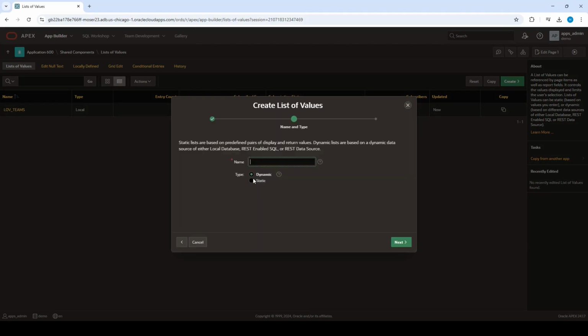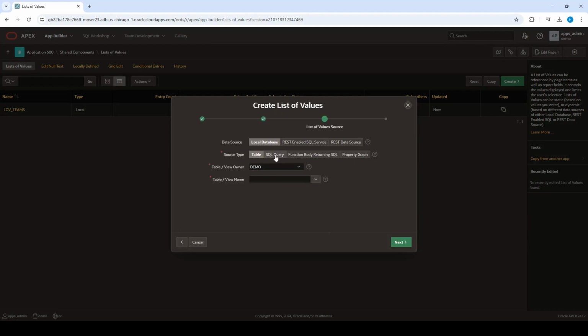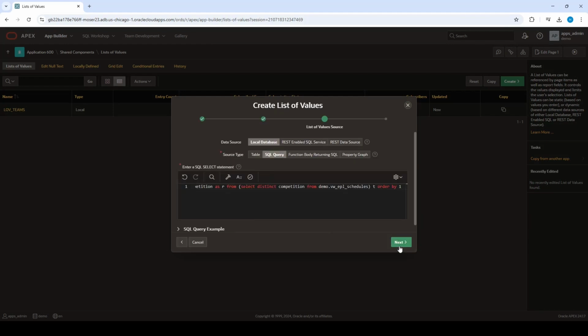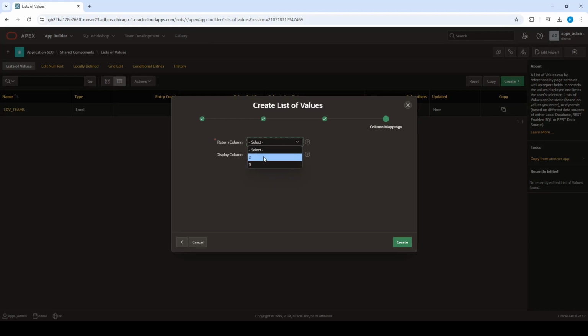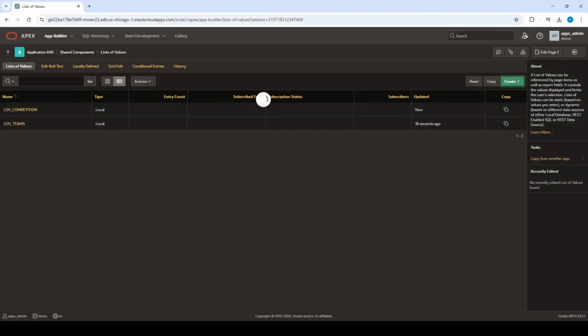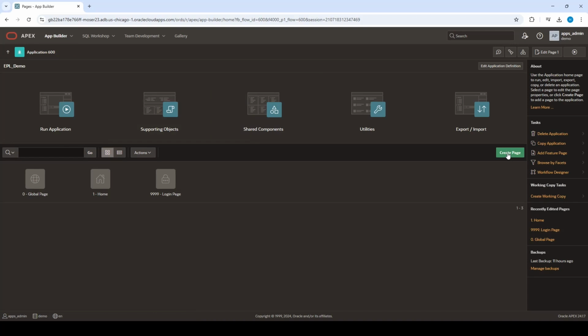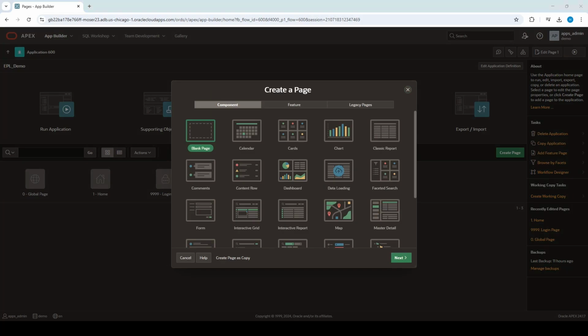And here, we'll create one for the types of competition the team can be involved in throughout the year. And that's all we need to do here at the overall application level for now. So let's go ahead and create our first page.